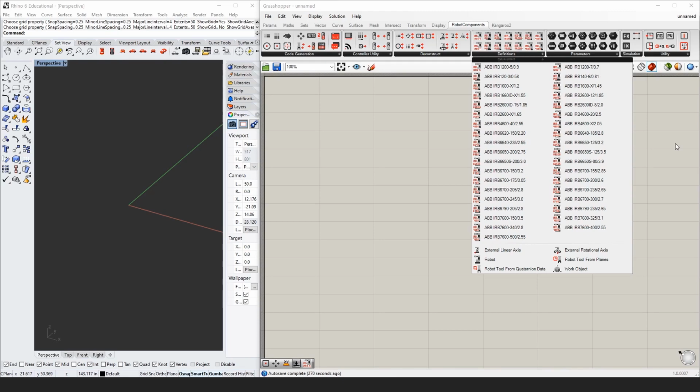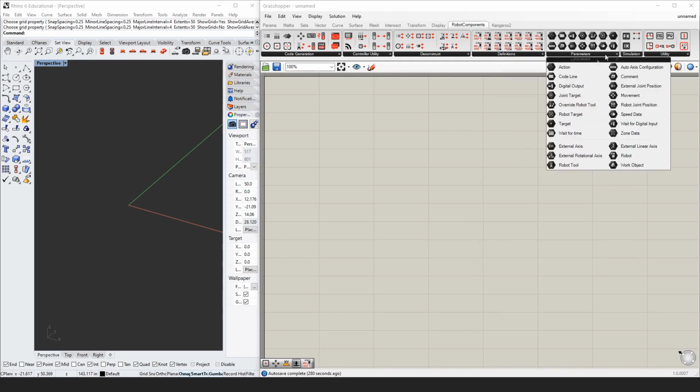Furthermore, the components of this category will let you define custom robot tools, work objects, and even external linear and rotational axes. The fifth category contains all the parameter components that can be used to store data of code generation and definition components. They work exactly the same as the default Grasshopper parameter components.